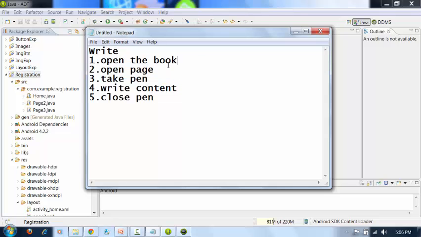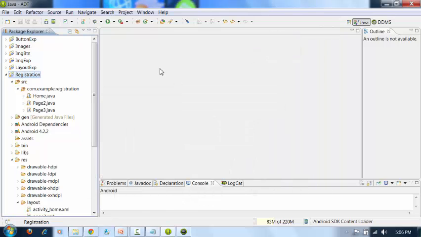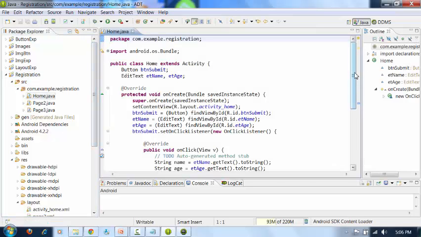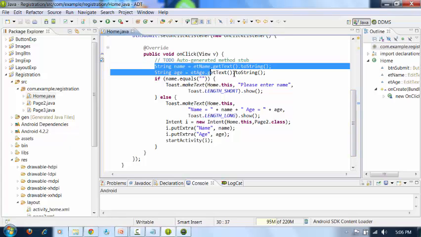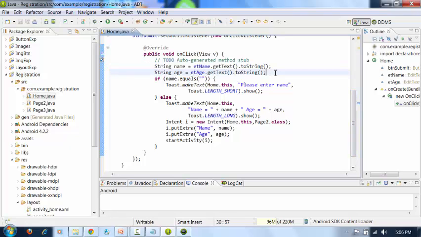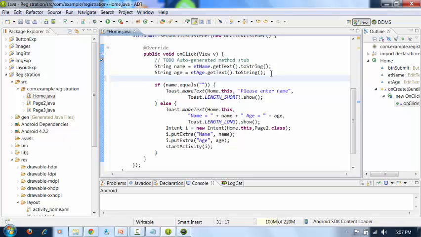So let us follow the same steps to write content into the shared preference. I will show the syntax. Go to your home page where you have collected the data from the registration form. Here is your data. Now below this I will try to store the data into the shared preference. Okay, the syntax will be like this. You can note it down.